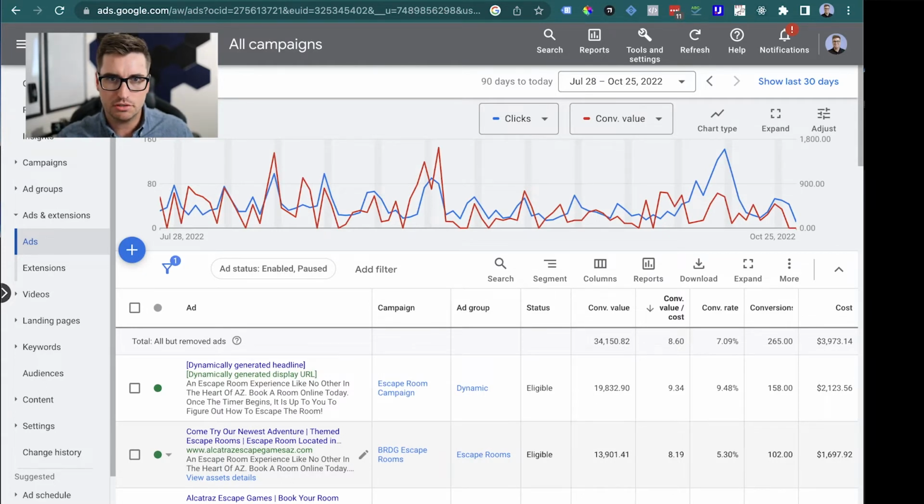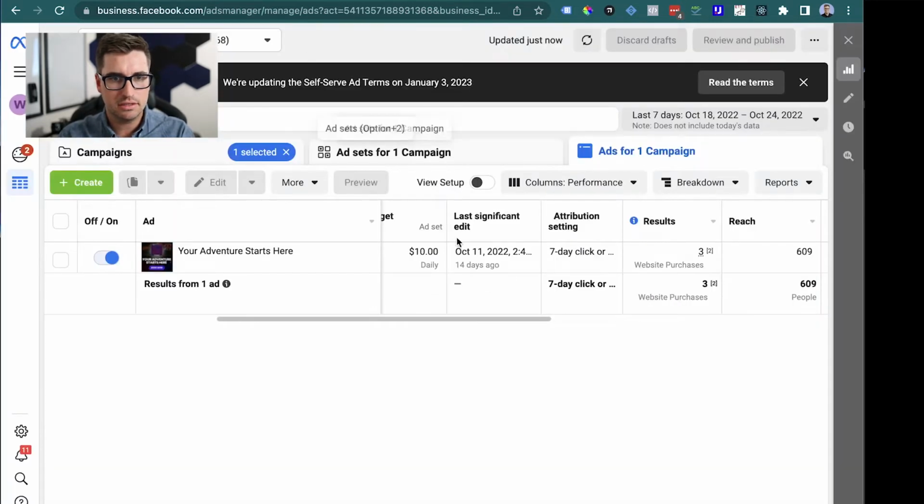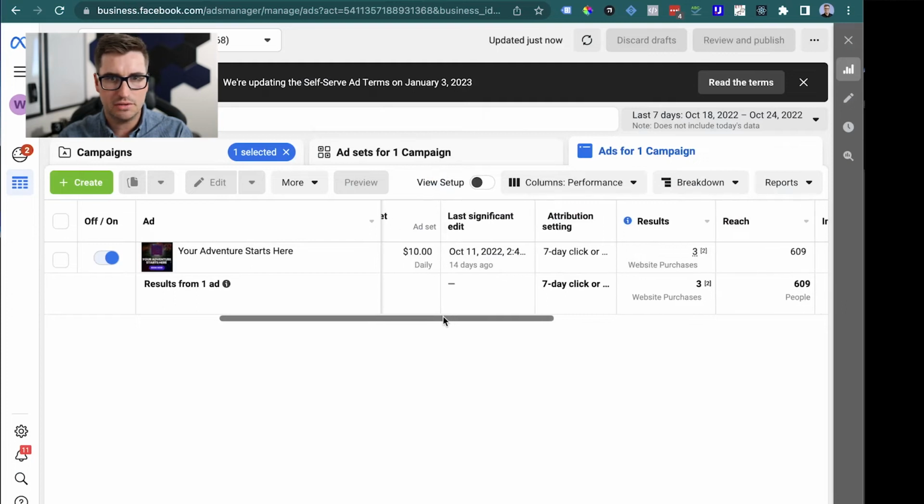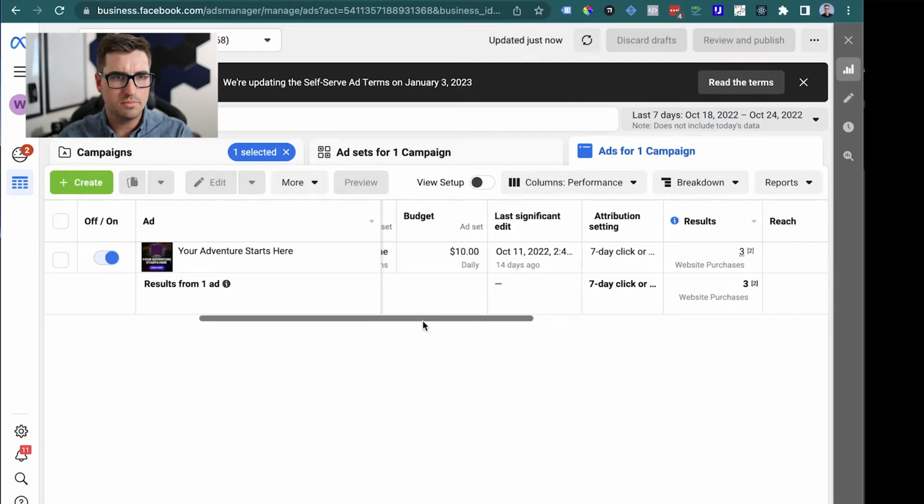So the next kind of ad that I think most escape rooms should be running, it generates incredible return on ad spend, is the Facebook remarketing ads. So let's pop over here. Let's take a look. And I'm already in an ad account. I'm down at the ad level. We are in the last 7 days in performance view.